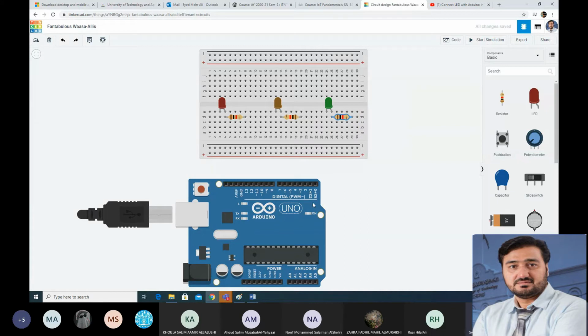Now you need to make a connection, because we are trying to make a traffic signal, and we will do it by using block programming. First you need the ground connection here. One ground connection will be enough. We will take the ground connection from here and connect it with this one. So this is our ground connection, and I will take the ground from here to here.